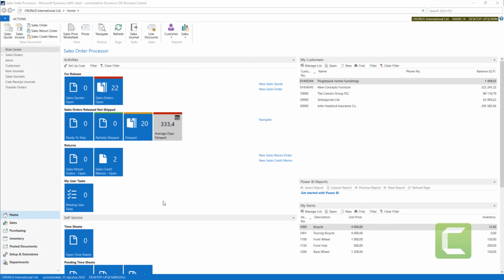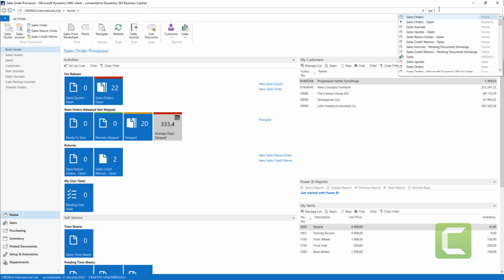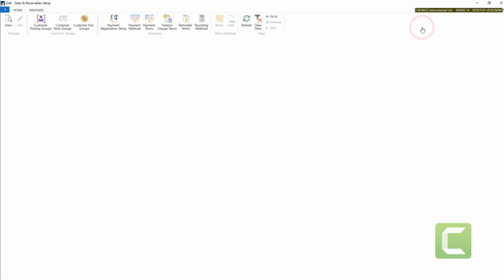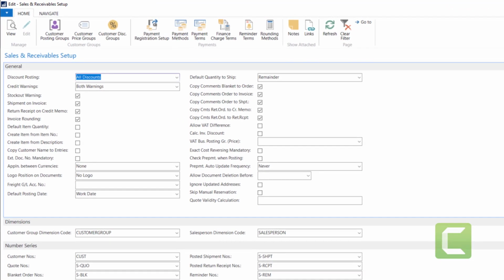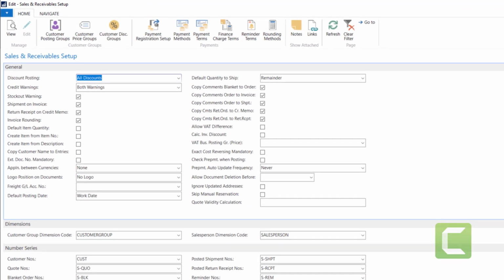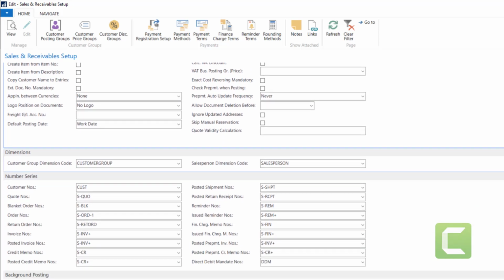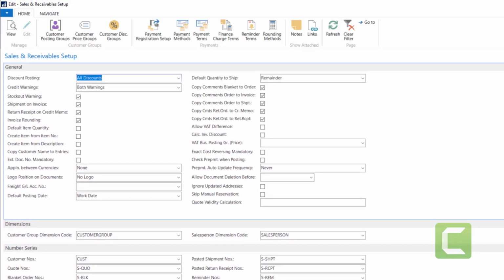In the beginning, we will open some settings. We will start with sales and receivables setup. You can open it from financial management module. I used search. I will go through the settings that are needed in the sales module. I will show also some of them, how to use it in the system.